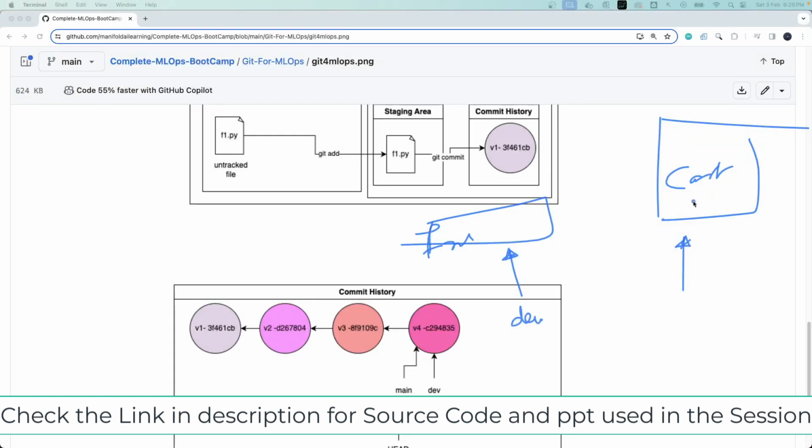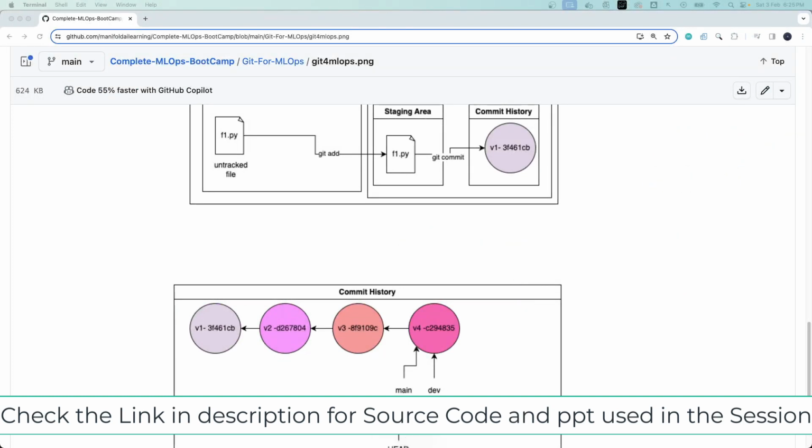And similarly, let's say I've got the cart functionality, I can have one more developer team, they'll be creating their dev2 branch, and they can independently work on their branch as well. So branching will help us to work on the same set of code in a concurrent manner. Okay, so that's the overall idea, guys.